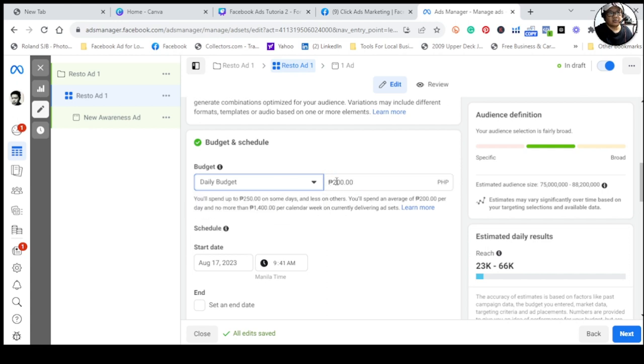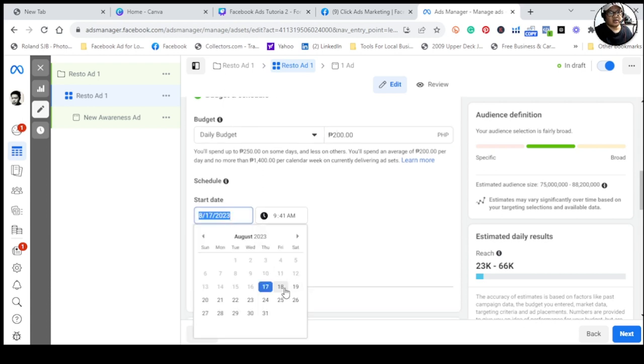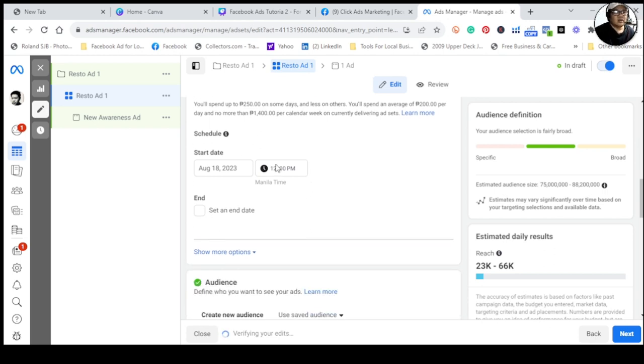I'm going to put 200 pesos on it. Then I'm going to set the date. I will launch my ad on the following day, so I'm going to start on August 18 and change this, change the time. Okay, yeah, I'm sorry, this one is 12 a.m.